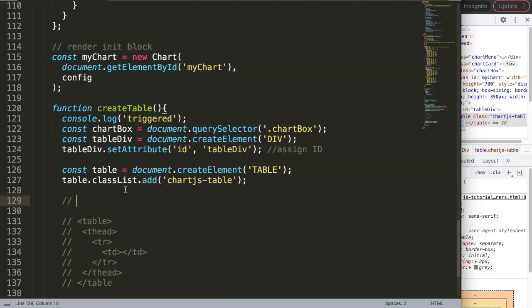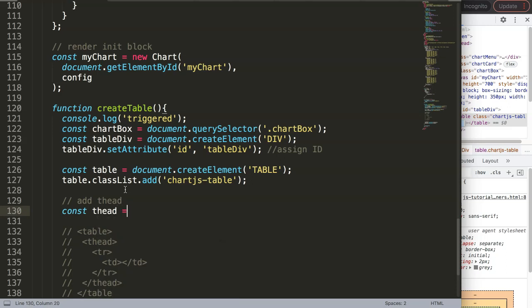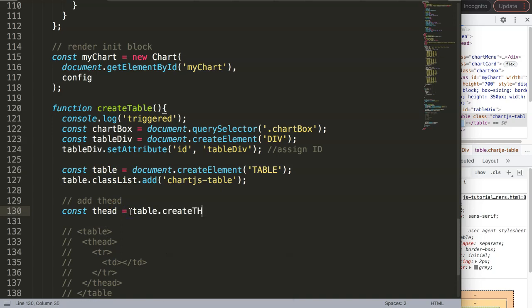So let's add the table head. What we're going to do here is we say const thead equals table dot createTHead, with the T and H as capitals. This basically means the table head, but make sure that T and H are caps lock. Once we do this, we basically have created our table header.